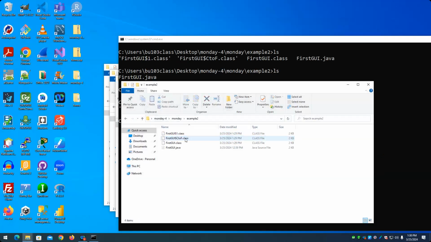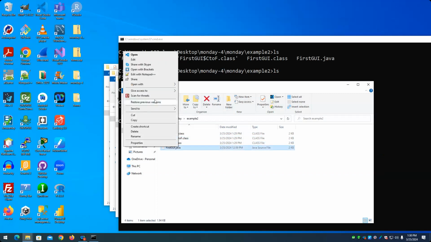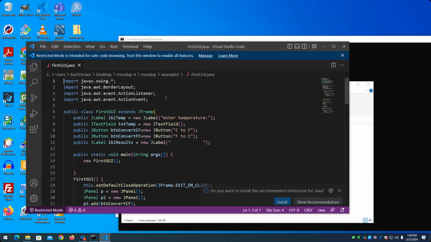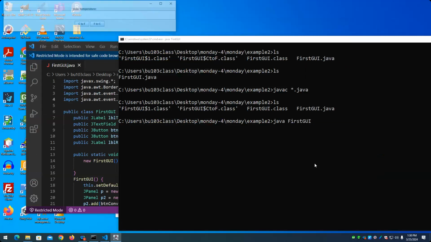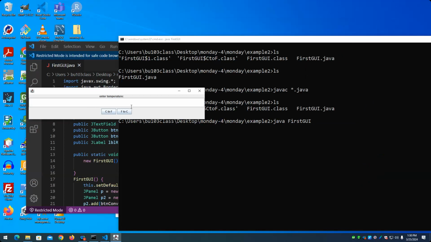So let's look at the code for first GUI. All right, we have all these things. Let's run it, and well, I compiled it. Let's run it and see what it does. I have two buttons. One is I can enter in the value in centigrade and convert to Fahrenheit. And the other, I can enter in the Fahrenheit and convert it to centigrade.